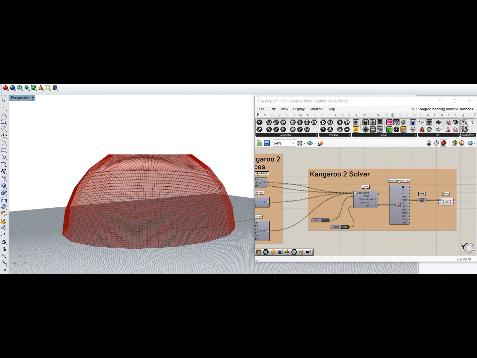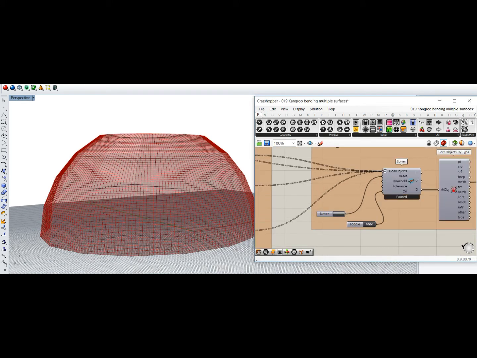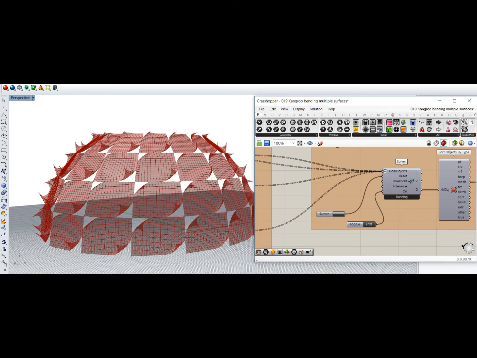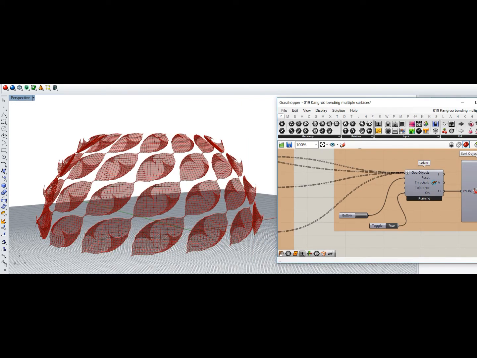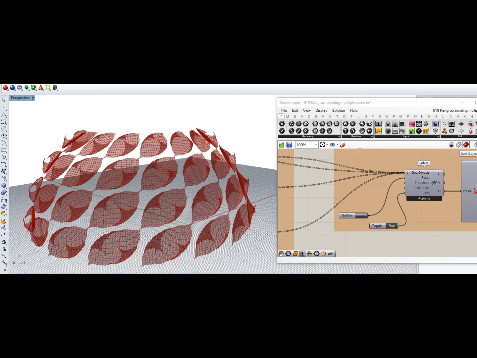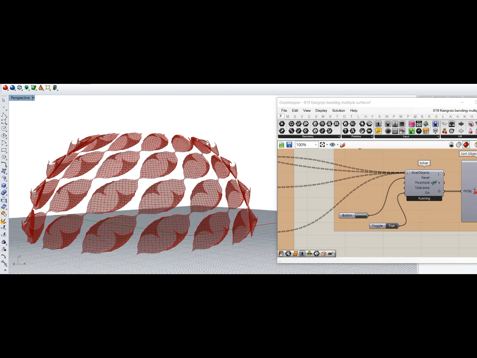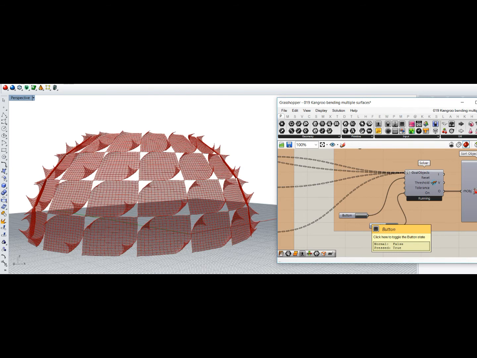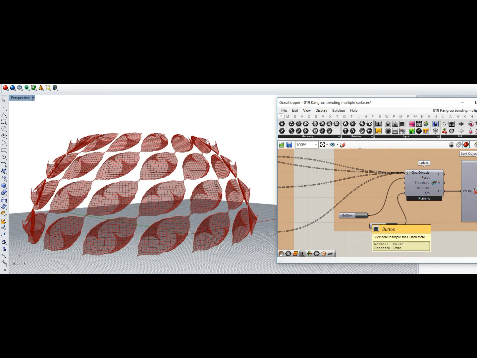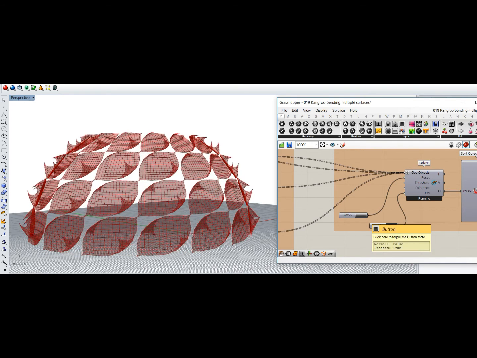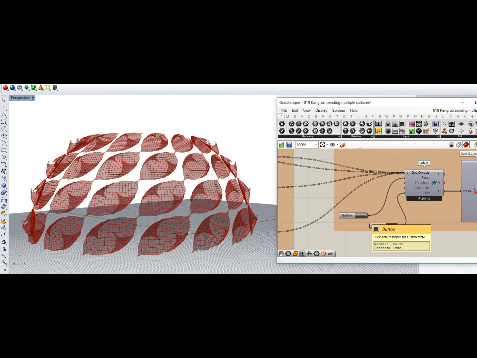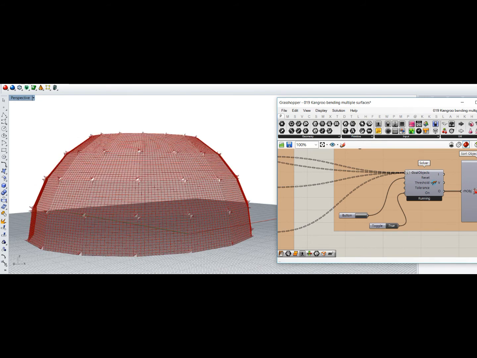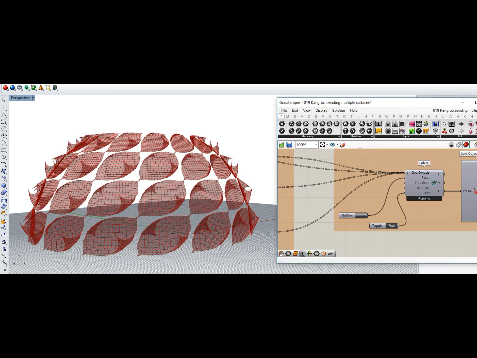So this is your surface, and then when I start the simulation, you can see how it simulates, and this is what we are trying to achieve, multiple mesh simulation using Kangaroo 2, and this can yield many results and many more outputs, and it depends upon your creativity how you can use such scripts for simulating some forms.